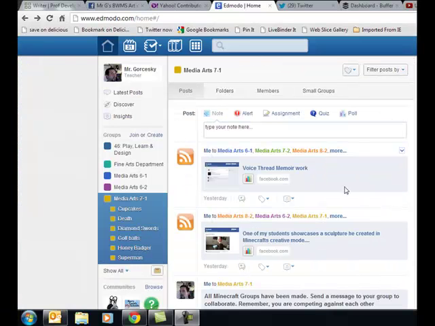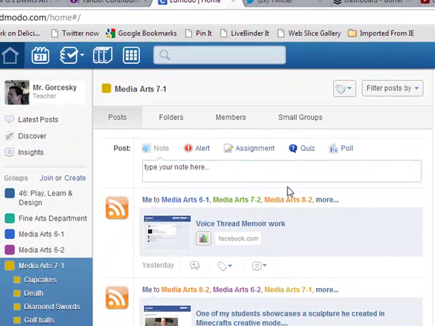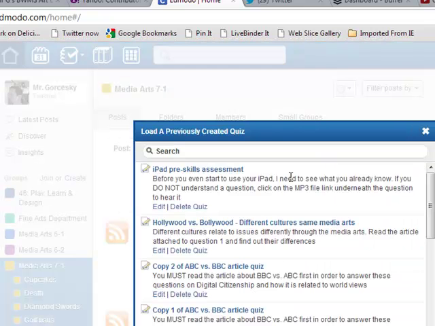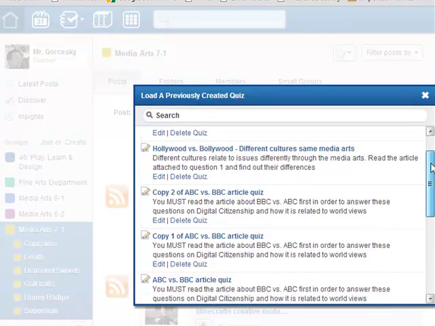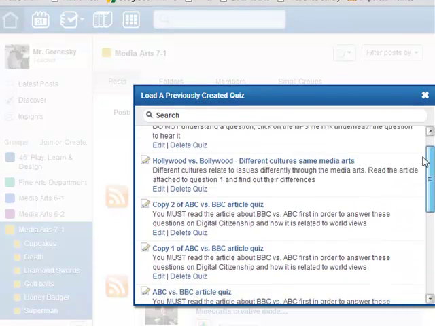So I've logged into Edmodo, and the first thing I wanted to do is start to make that quiz. You have your little action buttons right above your message note box. You can click on the quiz button, and you have two options now. You can create a quiz from scratch, or you can load a previously created quiz. I have some of mine here. Let's say I have a template that I like to use every week where I give 10 question quizzes, I can just edit this one and modify from it. You can also go in and delete the ones.